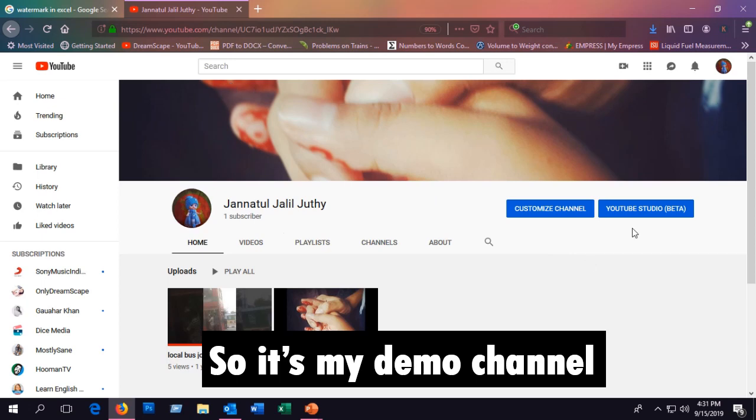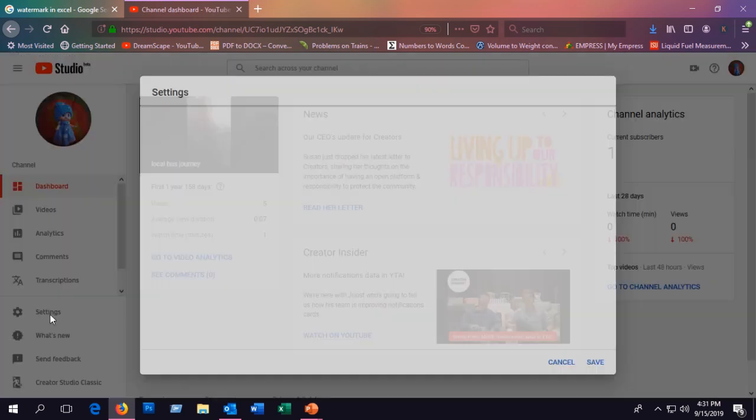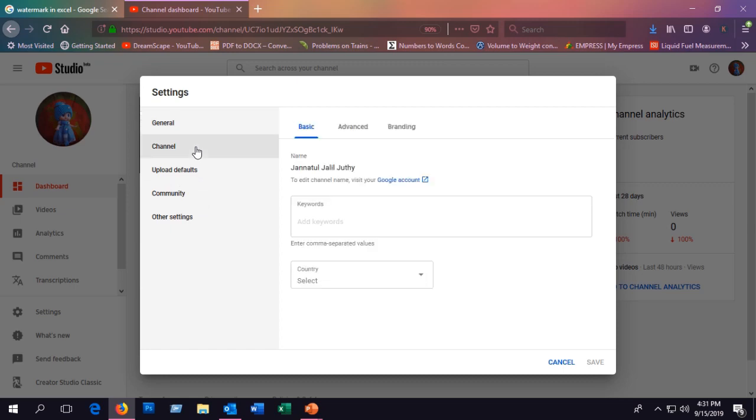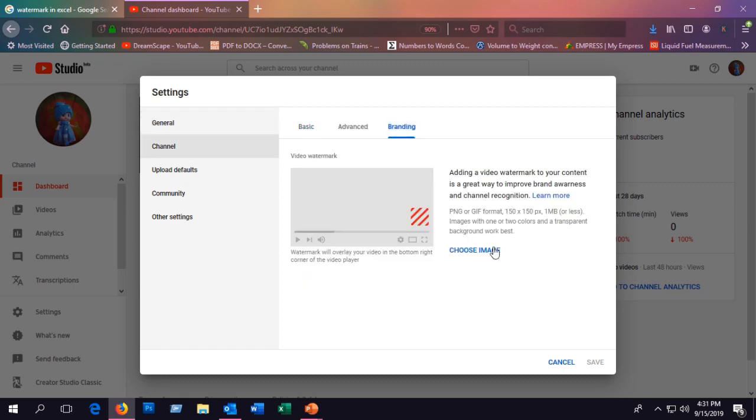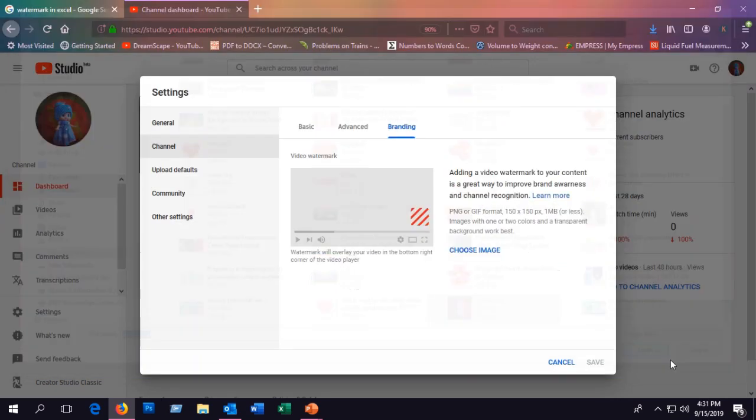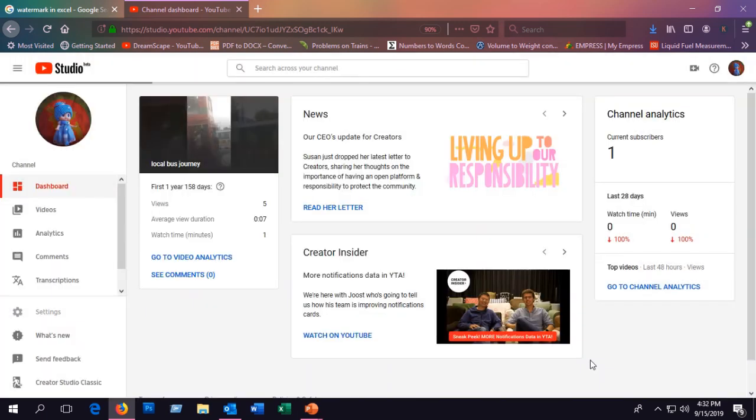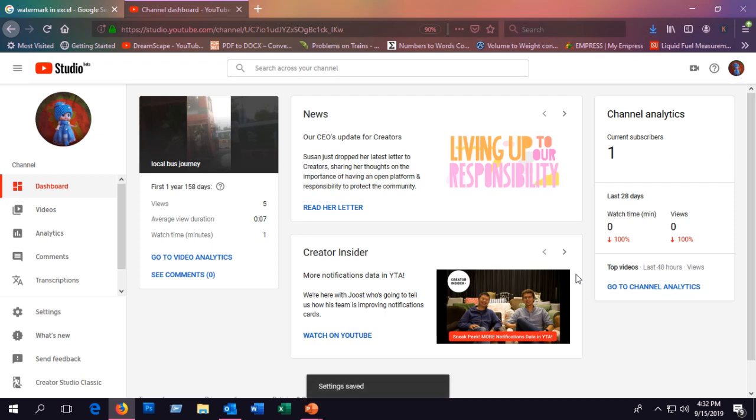Okay, so first you have to go to YouTube Studio Beta, then select settings from here and go to channel from this option and select branding and choose your image. Your image has to be 150 by 150 pixel and it has to be lower or equal to 1 MB, and select entire video from here so that your channel icon or watermark can remind your viewers to subscribe to your channel throughout the video.